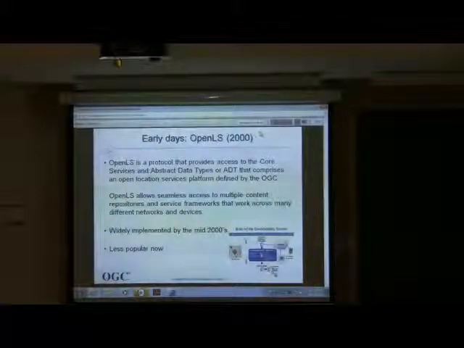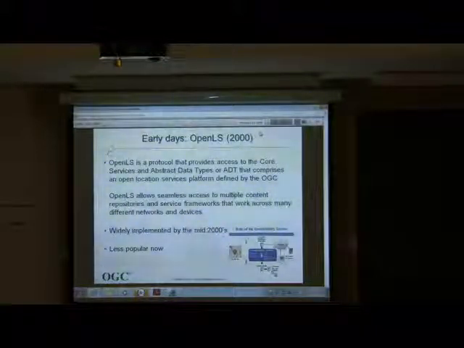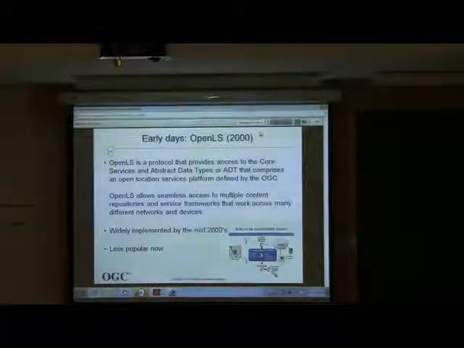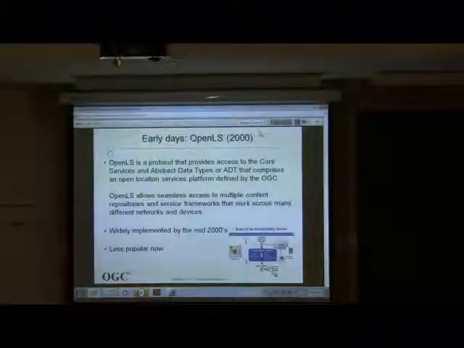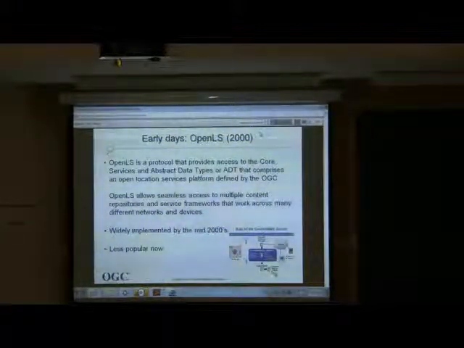At the same time, the OGC members worked in the location services industry looking at standards at the service level for a variety of different application requirements such as geocoding, reverse geocoding, and navigation. And what came out of that work in 2002 was a standard called OpenLS. And OpenLS primarily was 2D, it could work in 3D, and it's designed to allow seamless access across multiple content repositories and service frameworks.